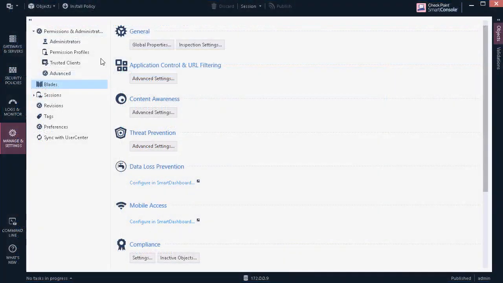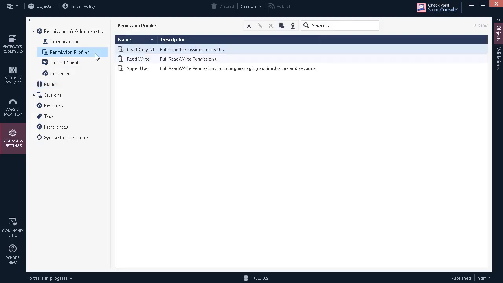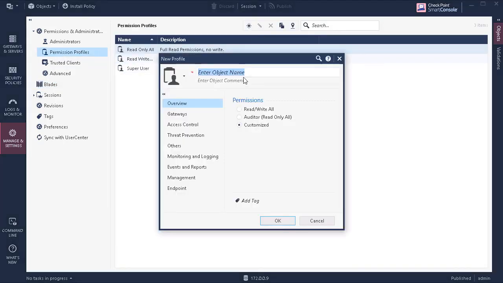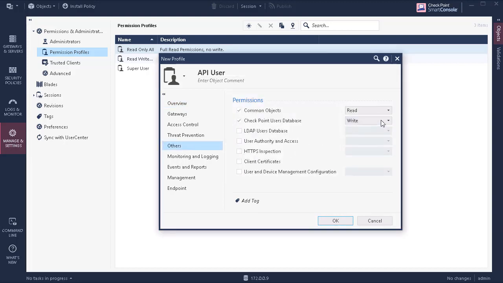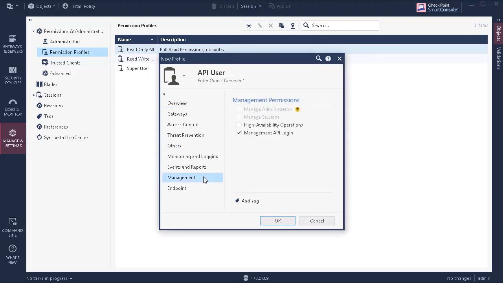Next, let's create a user that has the ability to create objects via the Checkpoint API. Within the Checkpoint Smart Console, click on Permission Profiles and click New to create a new permission profile. Be sure to give the permission profile a name you'll recognize. Next, deselect all options except for Right to Common Objects and Management API Login.